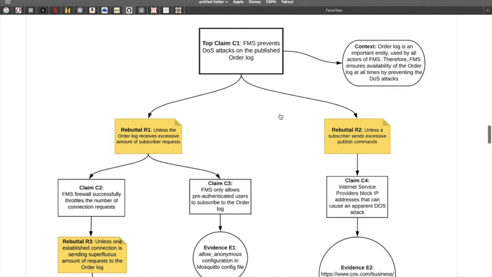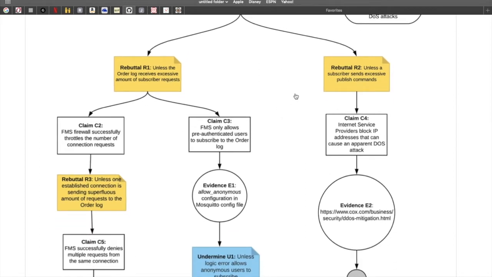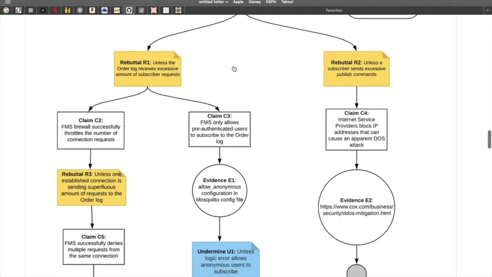The second assurance claim that we have derived for a fleet management system is that the FMS prevents denial of service attacks in the published order logs. This is important because the order log is used by all entities of FMS. Therefore, FMS ensures the availability of the order log by preventing and mitigating all kinds of denial of service attacks. But there are a few rebuttals against our claim.